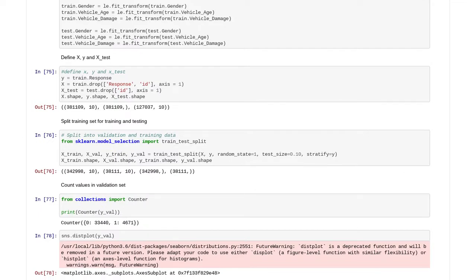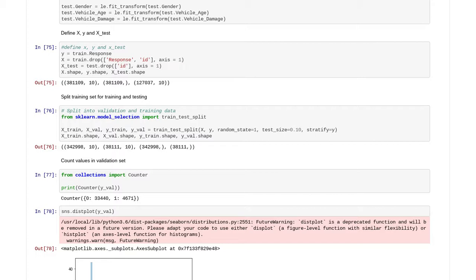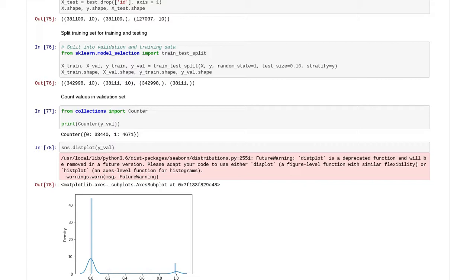Then the next thing we do is define our X, Y, and X test. Y is your train response. X is your train with response and ID dropped. And X test is test with ID dropped. Then we looked at the shape of X, Y, and X test. Now we split the training set for training and testing. We use train test split on X and Y, with a random state of 1, a test size of 10%, and stratify, because when you've got an imbalanced data set, that does like a stratified split.